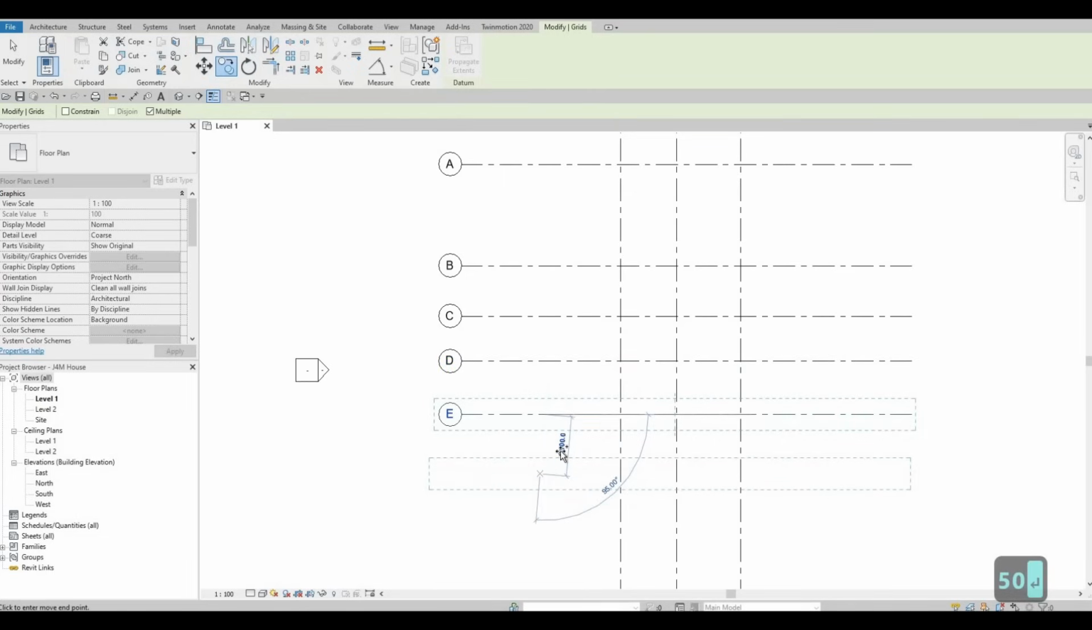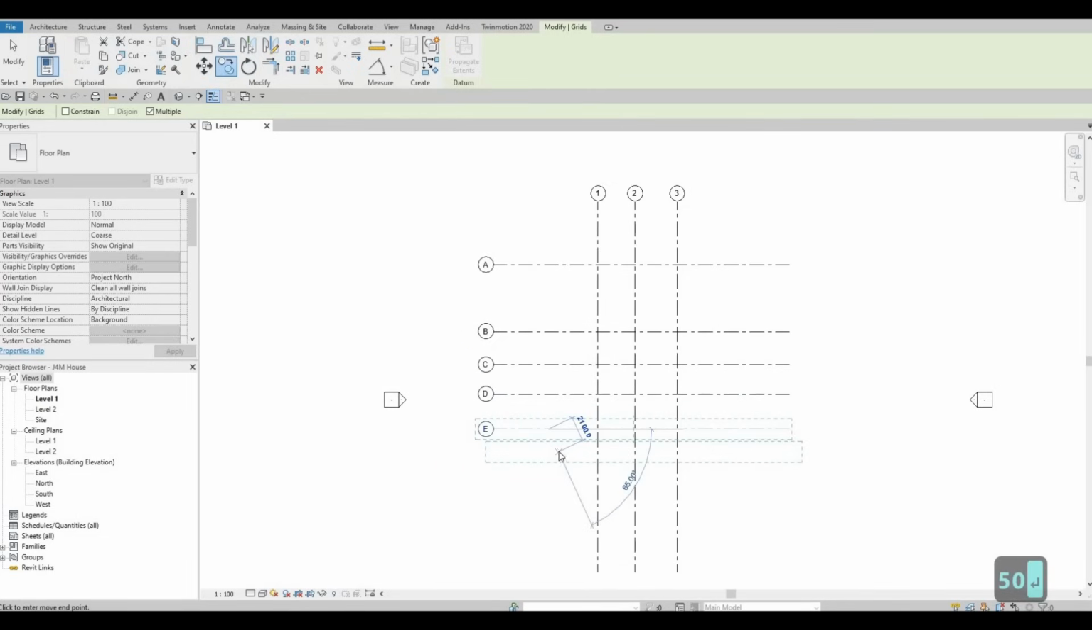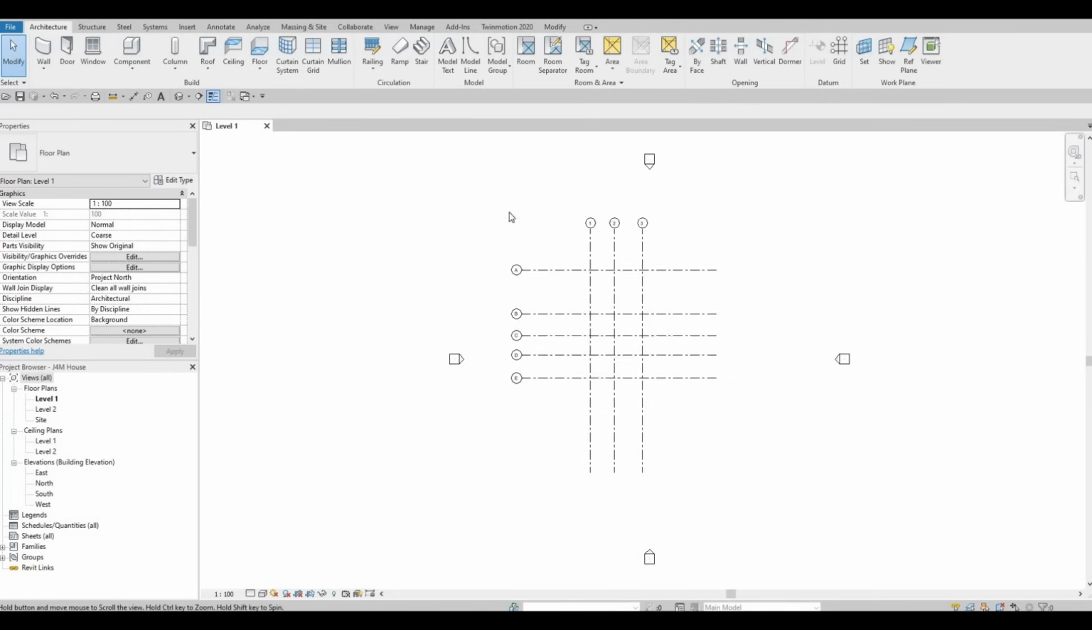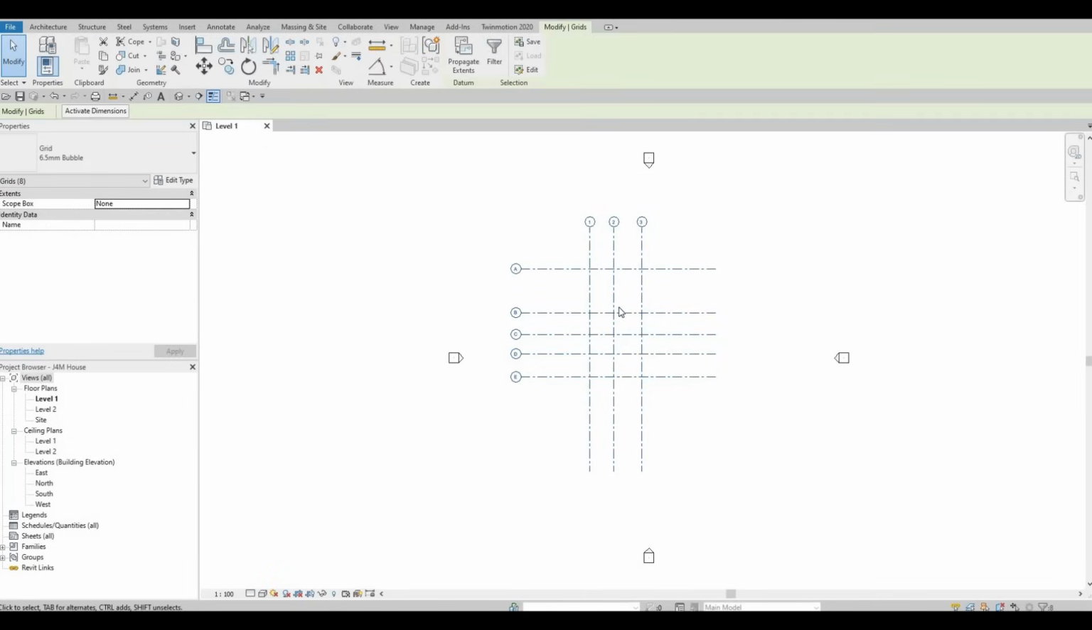Now that we have all our grid lines, we can zoom out and press escape multiple times. What I notice is that this grid line area, the horizontal, is too much. We put too much. So what we'll do is center this first. I'm going to select everything and then just grab it.